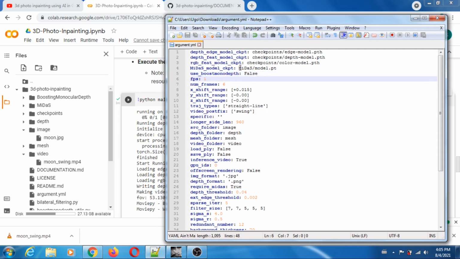FPS, frames per second, doesn't really matter, but I put 1 so that when I play the movie I can see what's going on. Number of frames: I put 6 because I need 12 synthetic views. So this is going to be 6 for the left side and 6 for the right side.